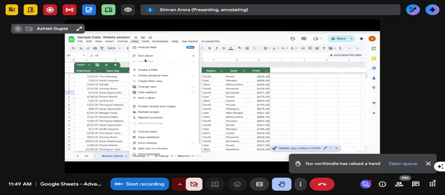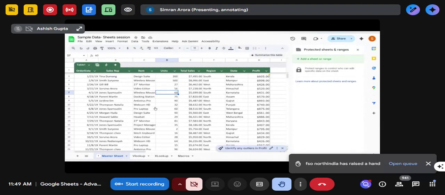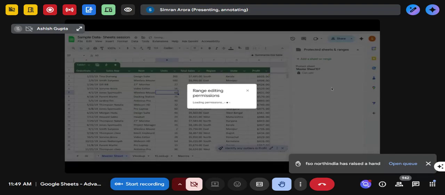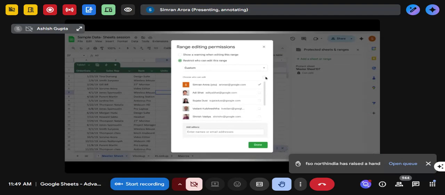Coming on to the data section, under it you have something called protect sheets and ranges. This is essential for any collaborative sheet. So you can lock down the entire sheet. Let's say I go ahead and add a sheet here. I say protect sheet, and I say, okay, this is the master sheet that I need to protect. I can go ahead and set the permissions here. And I can say that, apart from just me, who is the owner of this file, I don't want anyone else to edit this specific sheet.